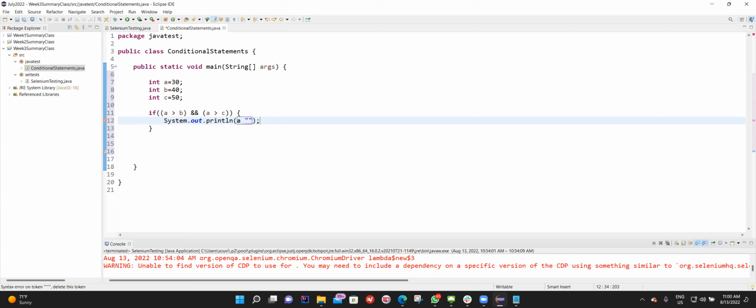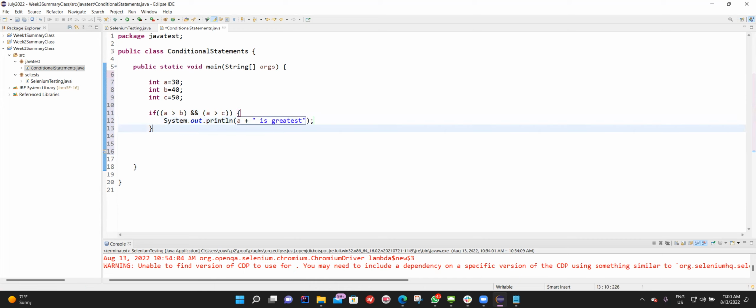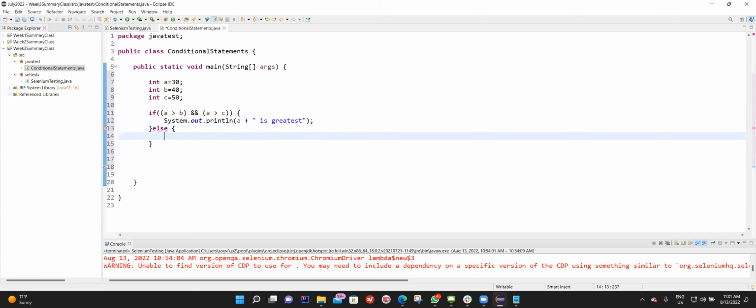30A plus is greatest. Like so. Now you see, I say else if. This is the nested if else. When you're doing else if, generally an if condition can have an if, and then there's an else. We can have it like this.